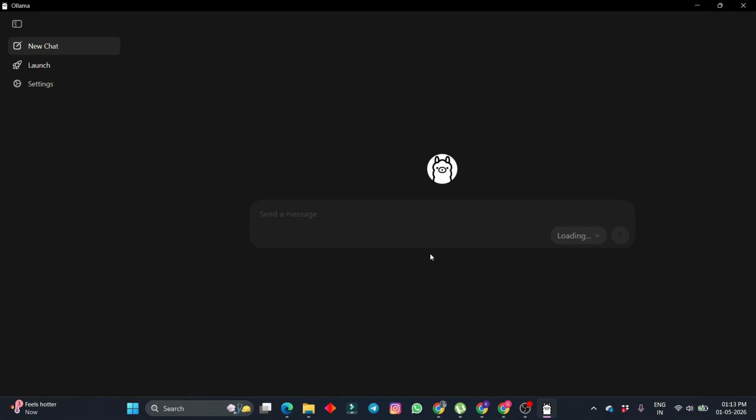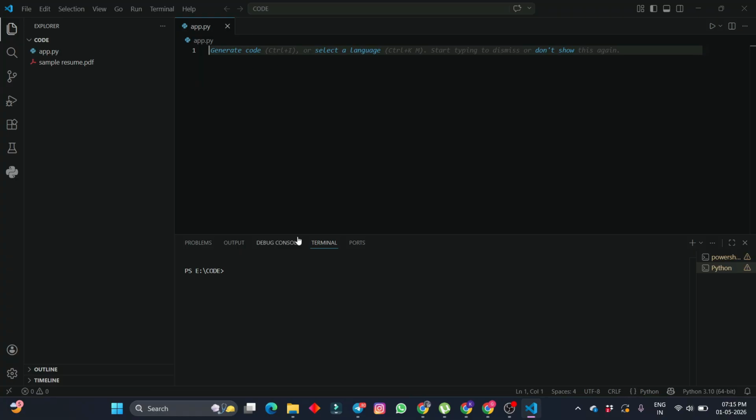That's it. Now we are going to install the llama3 model in VS Code. Just open the terminal and run this command in the terminal: llama run llama3. You have to wait for this. It will take some time to download and install the model. After the model is installed, you can exit the terminal.